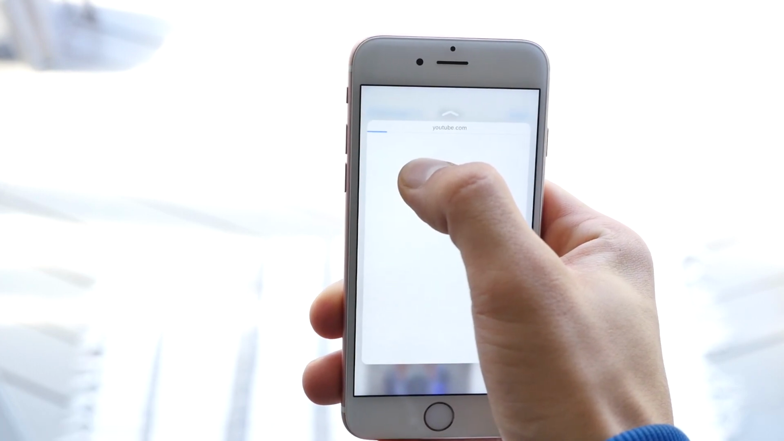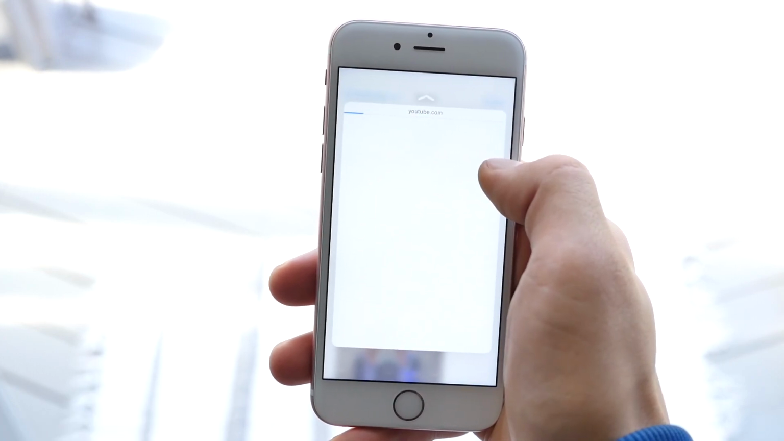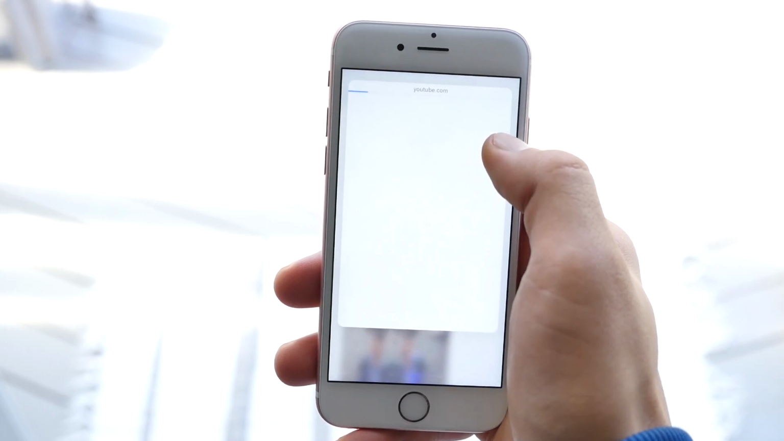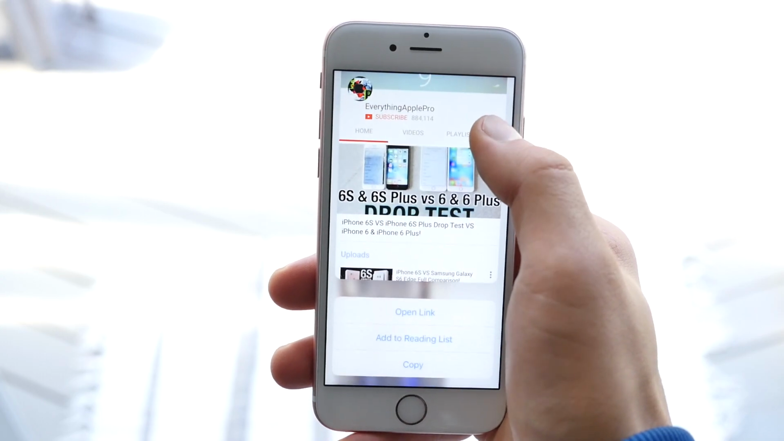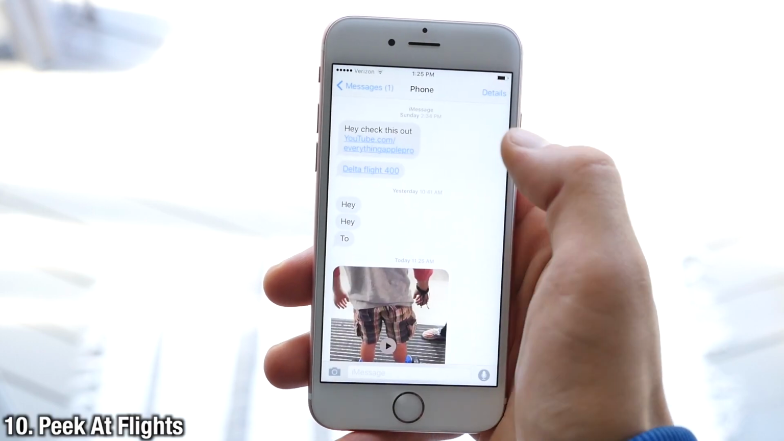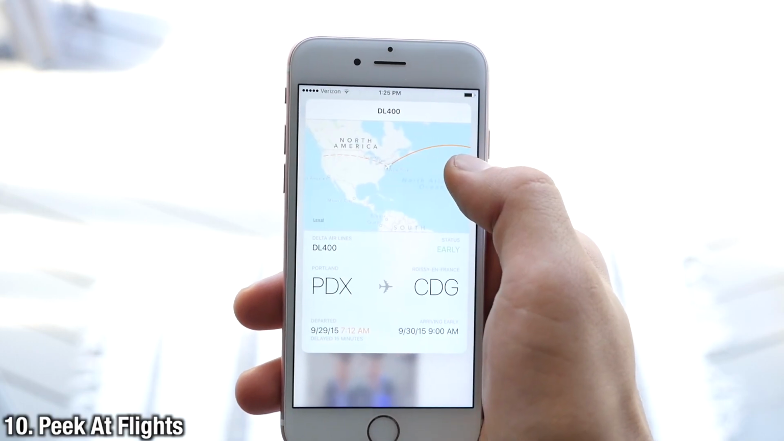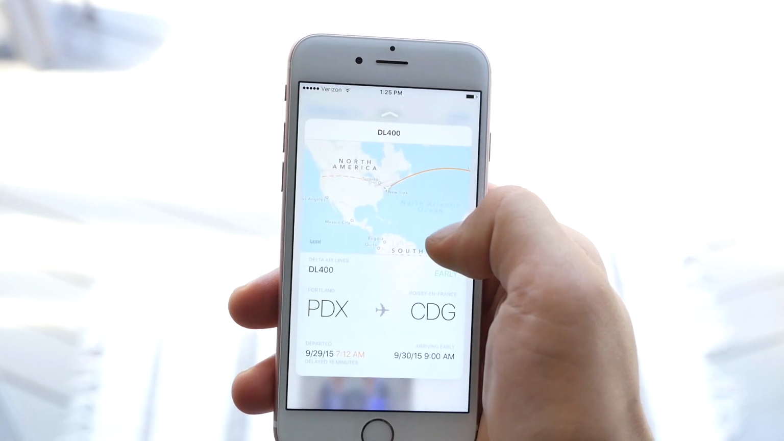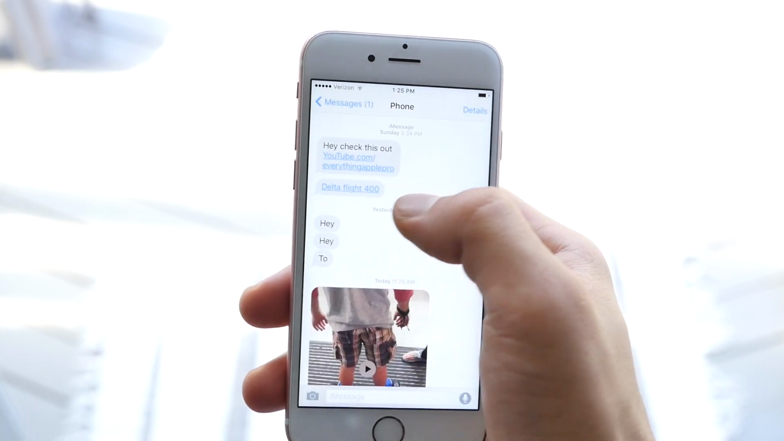You can peek at links, and this doesn't just apply to Messages, but you can get a quick preview without having to go to Safari. If you want to go to Safari, just pop in all the way and you can actually add it to your reading list for reading later. Also, this applies to flights as well, so quickly get a flight preview in case someone sent you that information from within the application using Peek.